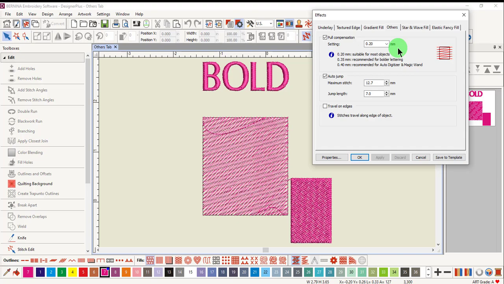You can also use pull compensation to create bolder lettering. Select the lettering and change the pull compensation to 0.4 and click on Apply. Notice how the lettering gets wider.